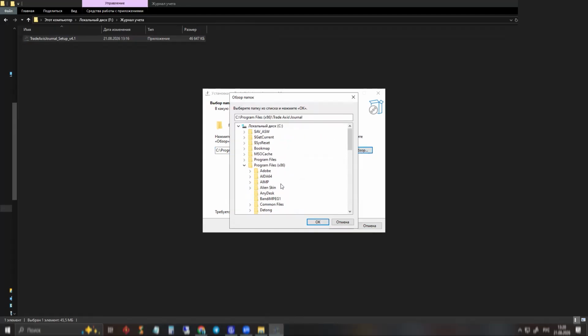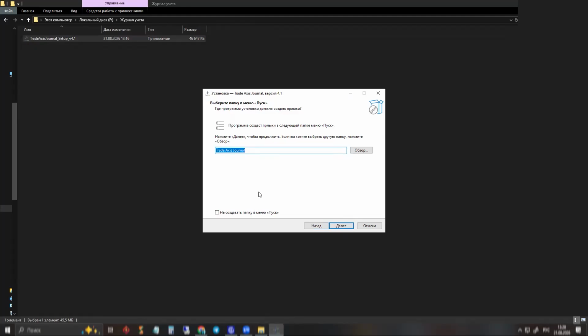If you need to change the path, click the Browse button and install it in a different location. By default, this is Program Files, Trade Access Journal.